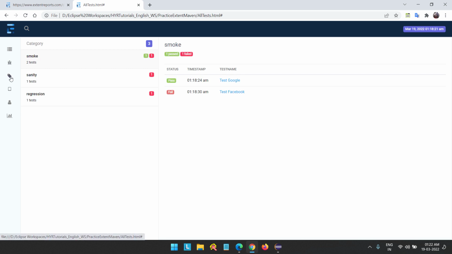And the next one is category. So as part of which category, how many test cases are executed? If you want that categorization, you can see here. So as part of smoke, 2 test cases are executed, and as part of sanity, 1 test is executed, and as part of regression, 1 test is executed.